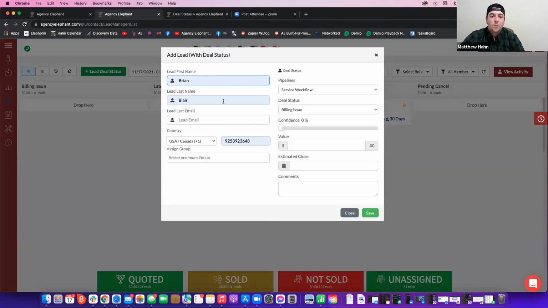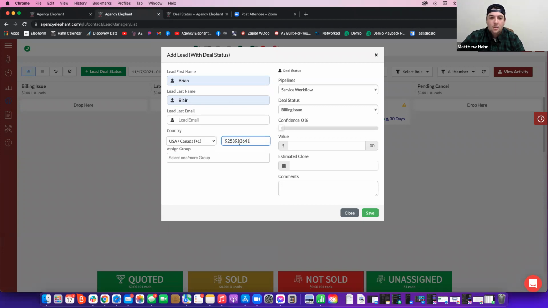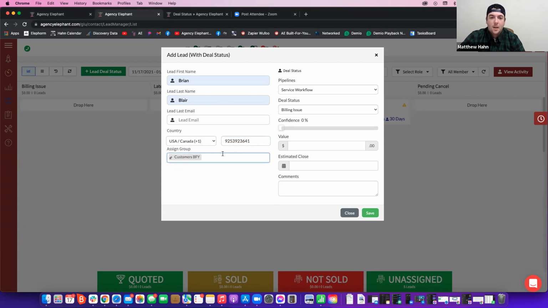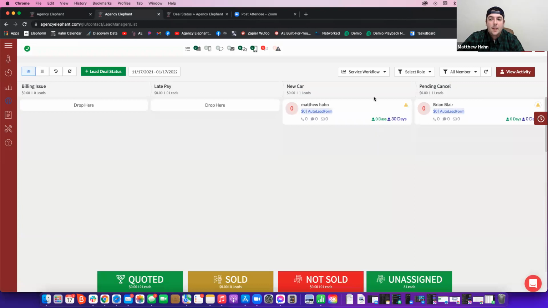or you can put them directly into the bucket that you want to put them in. So if Brian needs to be put into my service bucket, and let me change this so it's not the same number. I want to make sure that he's a customer, right? I want to make sure Adam is a customer, and I want to put it in my service bucket. Guy's always late on his bill, so he's in a pending cancellation. That is one way to add them straight into the bucket if they're not already in the account, okay?